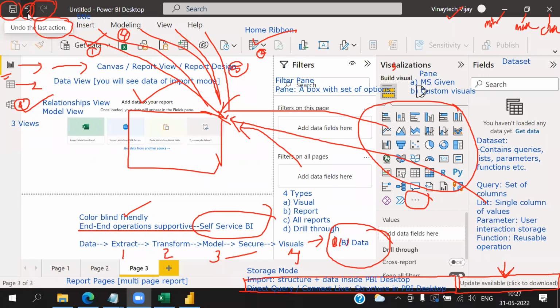Next one: saving, undo, redo, title, account, minimize, maximize, close, menu options, home menu ribbon options, report view, grid view, visualization view, filter pane with filter options and 4 types of filters, visualization pane with visual options, 2 types of visuals, Microsoft given and third-party visuals, and data set area where it contains query, list, parameter, function. And if I use the word query, please do not confuse. SQL query is different, Power Query is different. Power BI level query indicates a set of columns. Next, what is the list? A single column of values. Good.